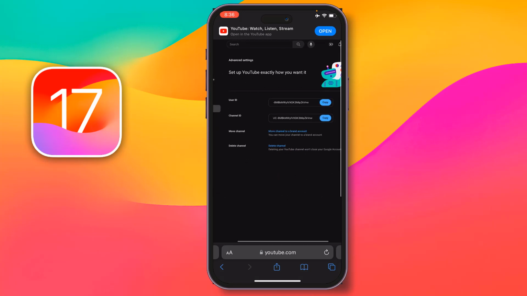Zoom out a little bit. See, my friends. Now there is user ID and channel ID. If you want to copy the user ID, just tap here to copy it and see, ID copied to clipboard, right? Again, if you want to copy the channel ID, just tap here to copy and it will be copied. So friends, like this, you can find your user ID and channel ID on YouTube.